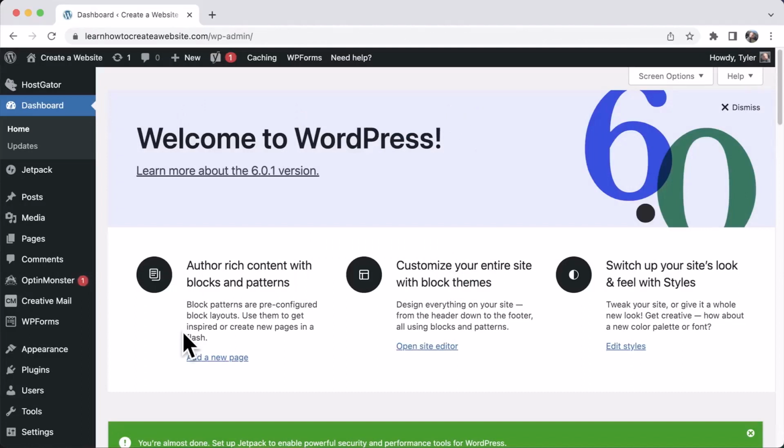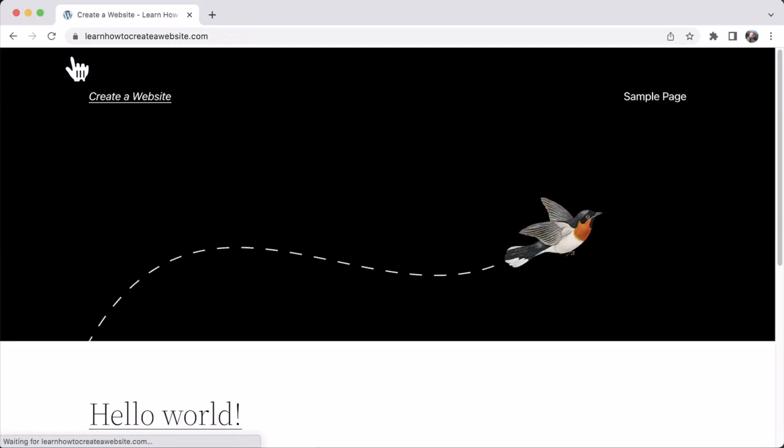And now we're logged into your website. And this is where you can make changes. This is called the dashboard. To get back to the front end of your website as your users would see it, you would just click on your business name up here, and that will transport you back to the front end of your website.